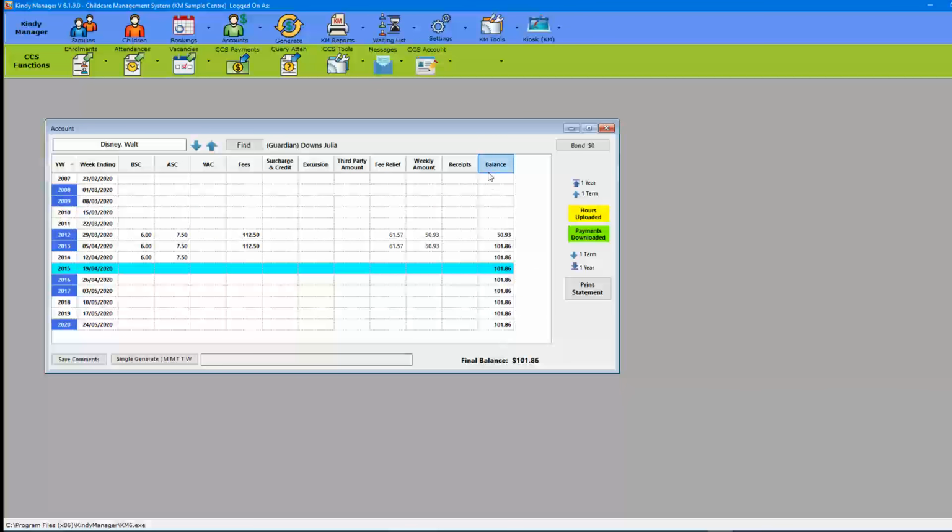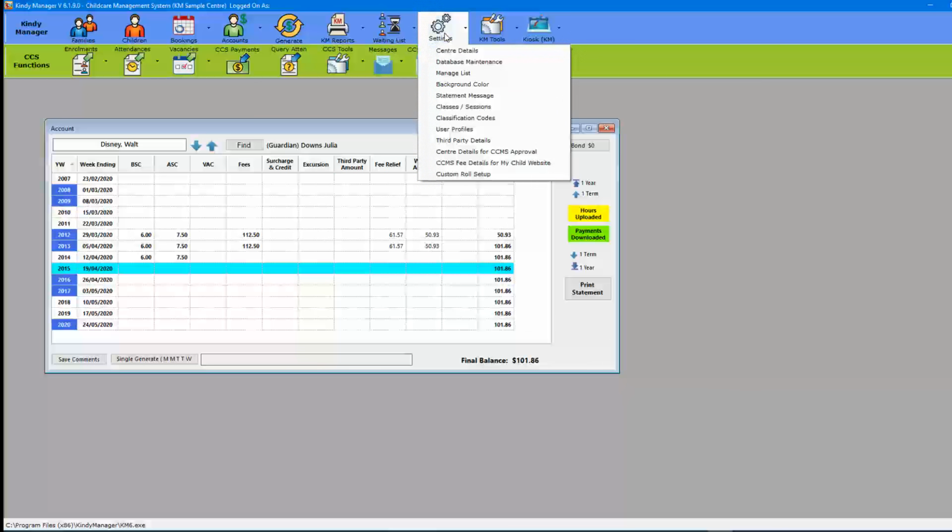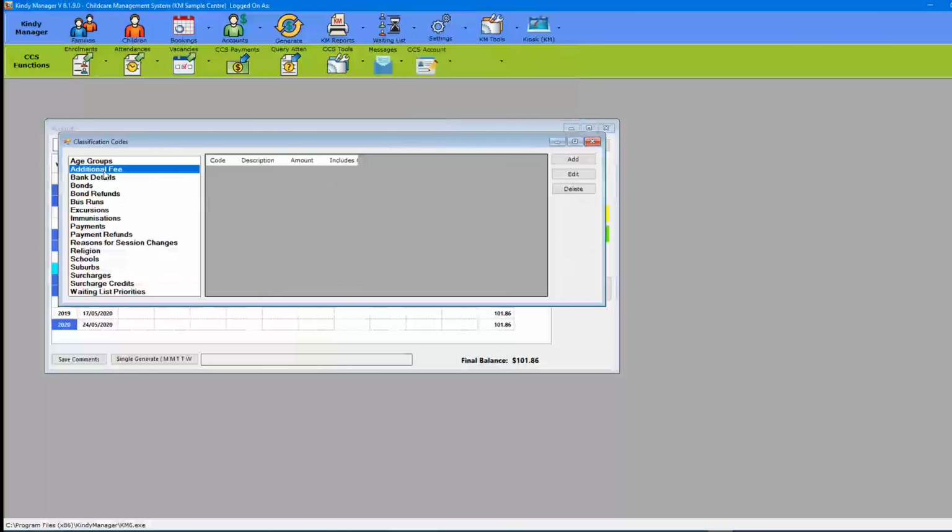So you're keeping your records maintained as you always have, with the difference, of course, there is a credit additional fee there. We've created a new additional fee. Please don't delete that or modify it. Kindy Manager will be looking for that code when it generates your fees.